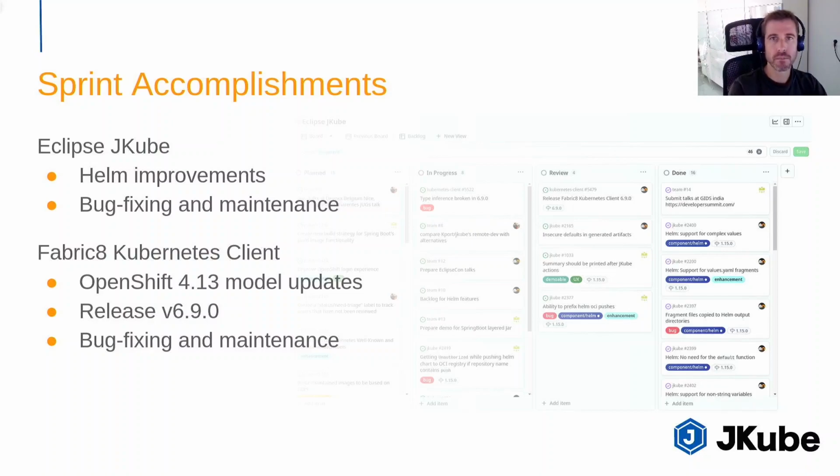with OpenShift version 4.13. We also released version 6.9, which includes the latest model types both for vanilla Kubernetes and OpenShift. And as usual, for both projects, we spent some time dealing with bugs and general maintenance tasks.